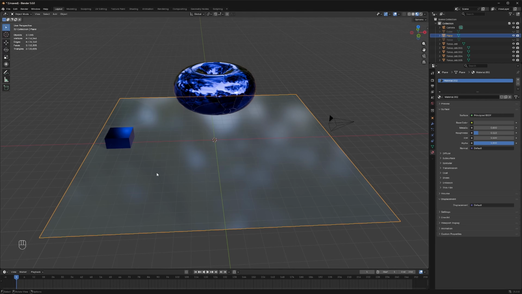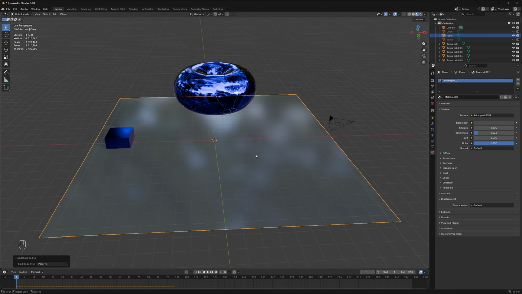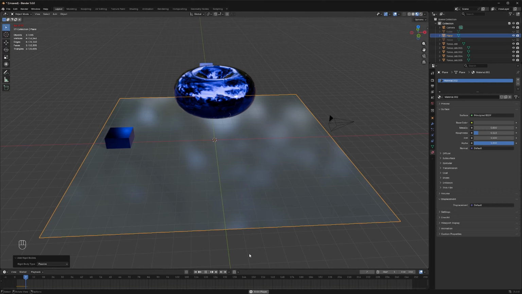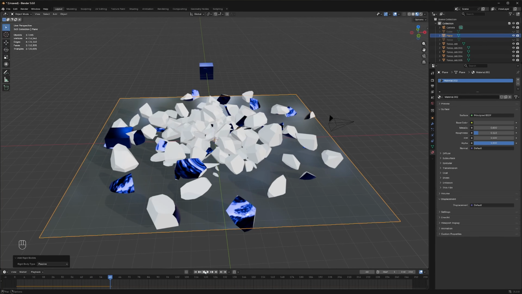Now with this plane selected, go to Object. In Rigid Body, we set this plane as Passive. We don't want to give it any activity. What we want with this plane is just to stop all the pieces falling here on this plane. Now if I play, so that's it. As you can see, it's easy.